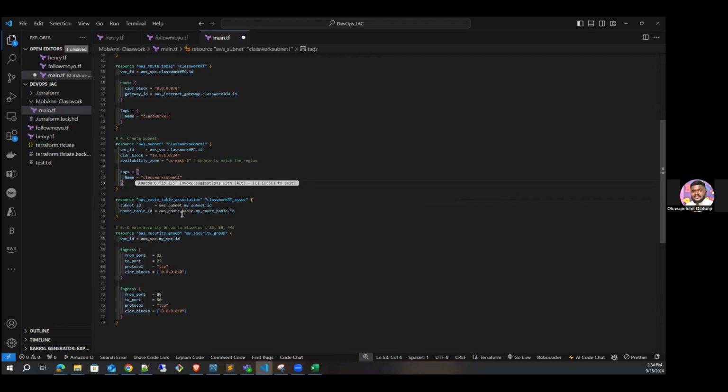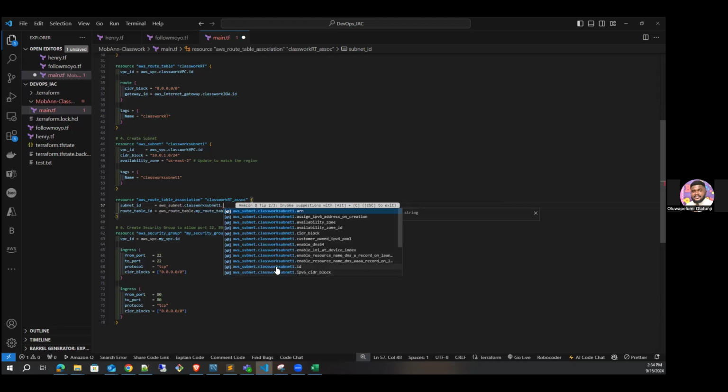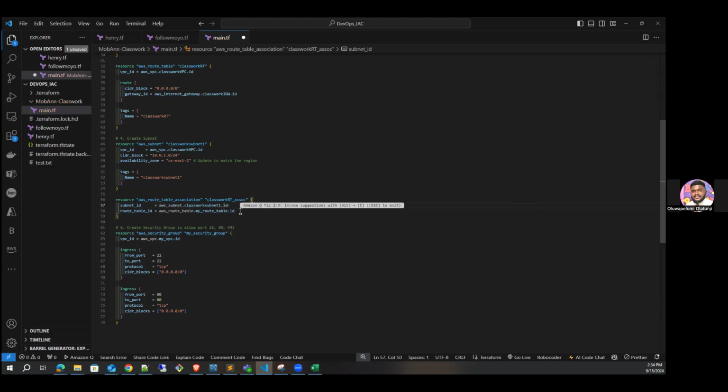So okay, subnet. No, it's not my subnet. So it's going to be ClassWork subnet ID. One day we'll forget to put that ID there, because they always cancel the whole thing. ClassWork RT. ClassWork RT ID. That's it there.